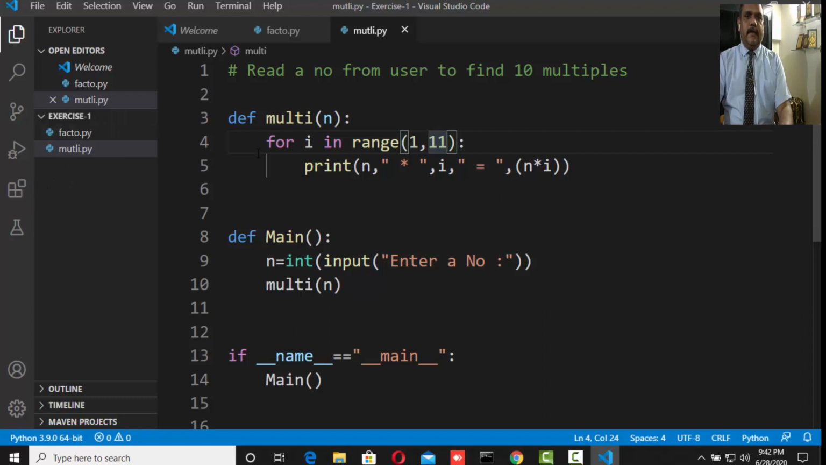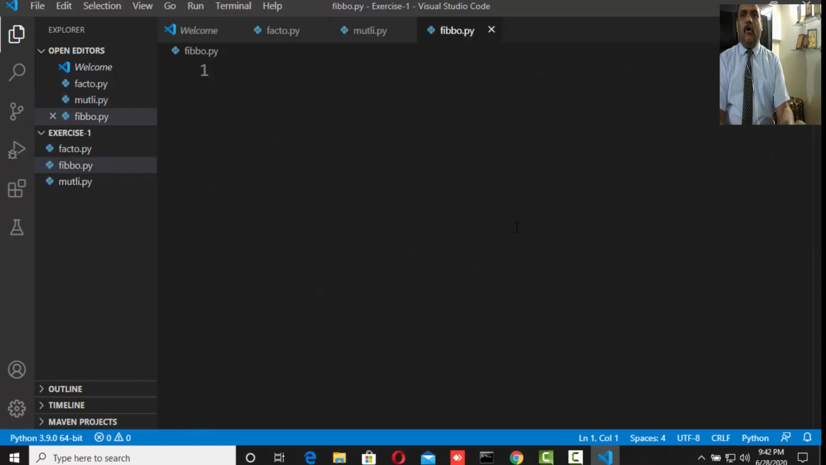Okay, now let's move to the next one. Let's generate the Fibonacci series. As we all know, the Fibonacci series means the addition of the previous two terms equals the current term. But here, let's take a challenge: why not accept the user-defined initial two terms, first term and second term, then accept the total terms from the user, and generate the Fibonacci series for it.